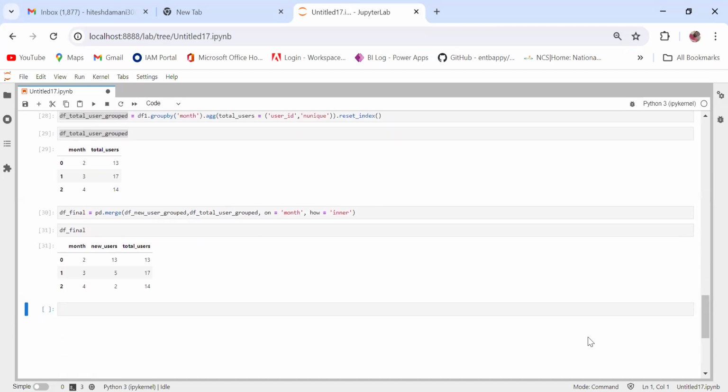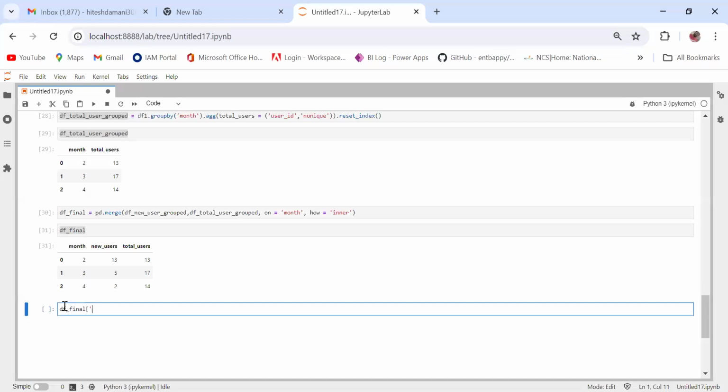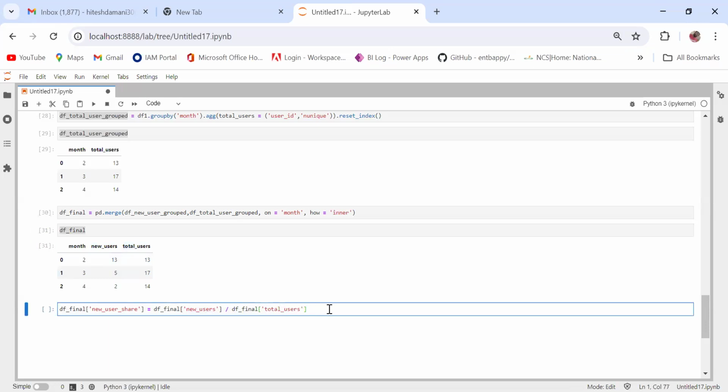total users, right? Now, can I say this thing? If I perform a division of these two, I will get basically new user share. And from total, if I subtract new users, I will get my repeat users, right? So for that, I will use df final, I will give this as new user share, and basically this is nothing but df new users divided by df total users. So this could be new users and this could be total users, right?